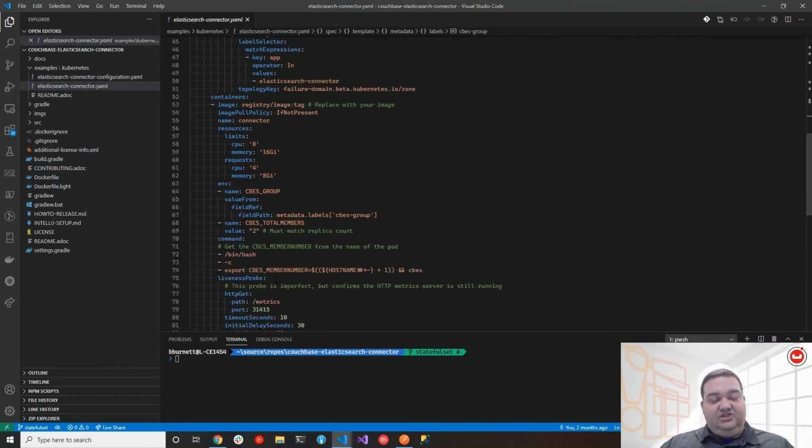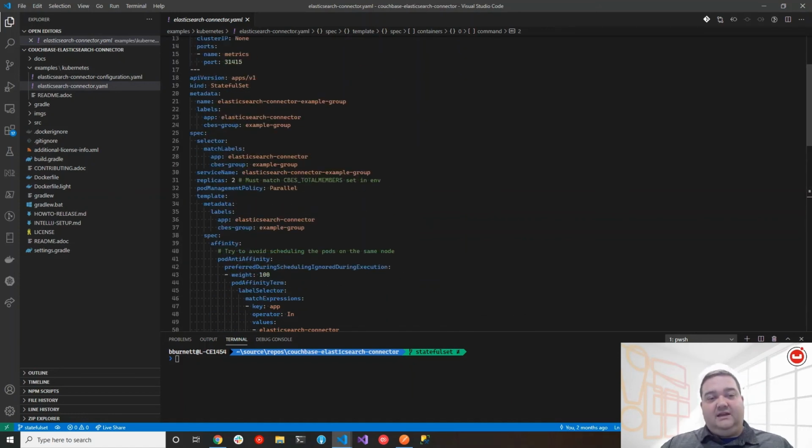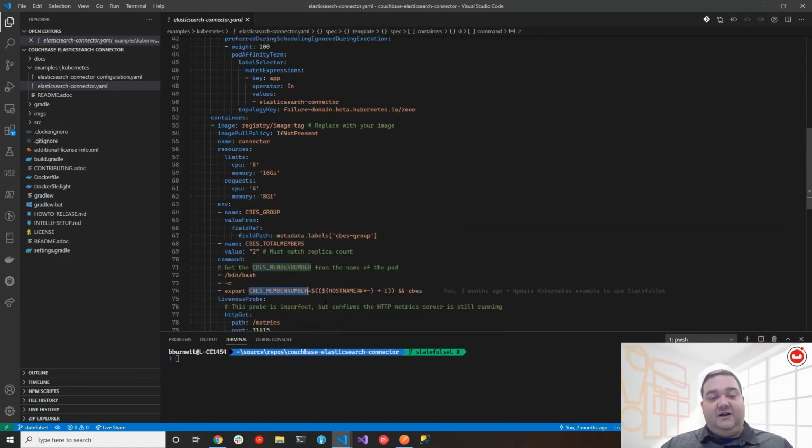And then during startup, I can parse the host name and extract the member number. That means if this has 3 replicas, I'm guaranteed that this environment variable for each replica will be 1 for 1, 2 for 2, and 3 for 3. That environment variable makes sure I don't cross up any of my members in the group. I will have 1 or 2 or 3 without having 2 of them running number 1.